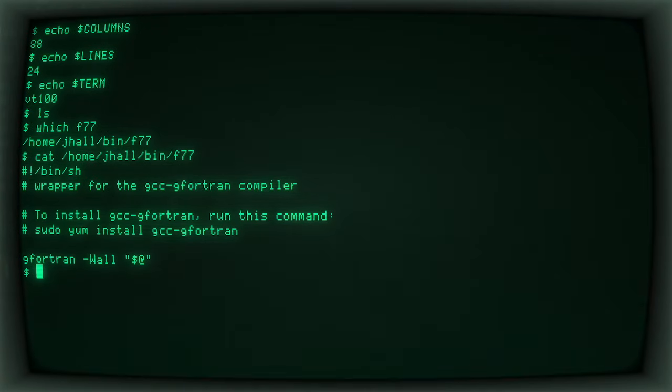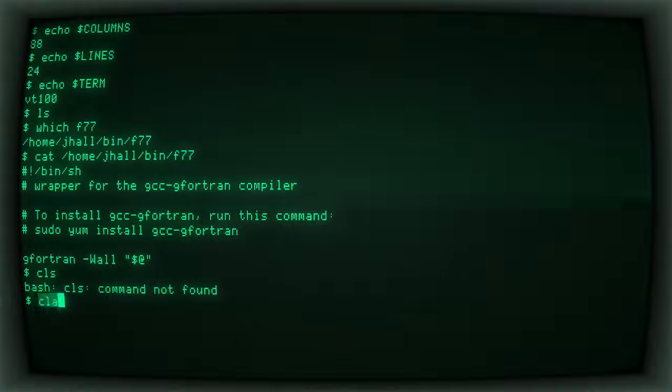So let's go ahead and edit a program. The program I'm going to edit here is, let's clear the screen, we're going to write a simple Fortran program that will do some trajectory data for us.